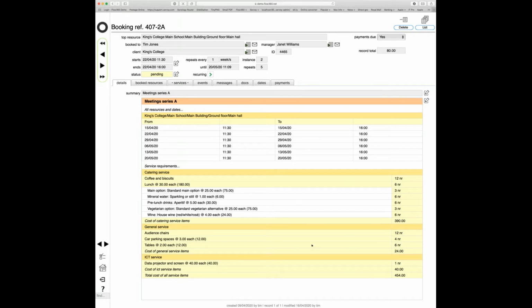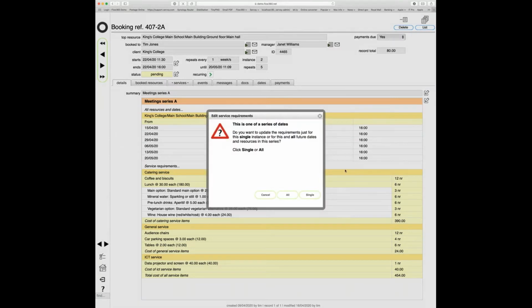And if I want to start editing, say, the catering requirements for this particular booking, then I can click on the edit button here. And first of all, this just confirms this is one of a series of dates. And it asks the question whether I want to update the requirements just for this single instance or for this and all future instances and resources in the series.